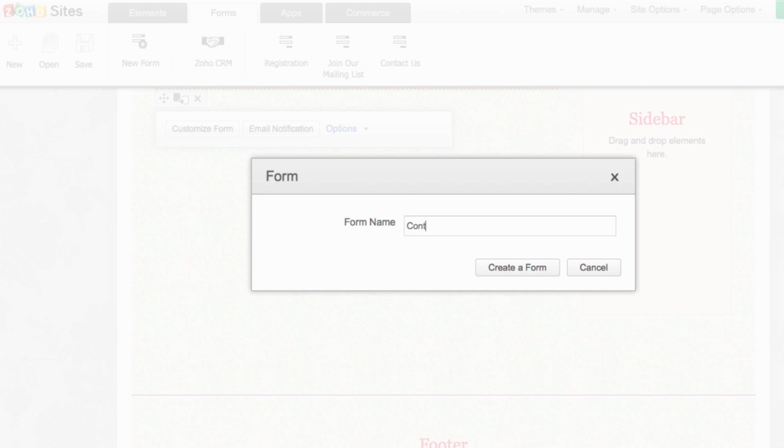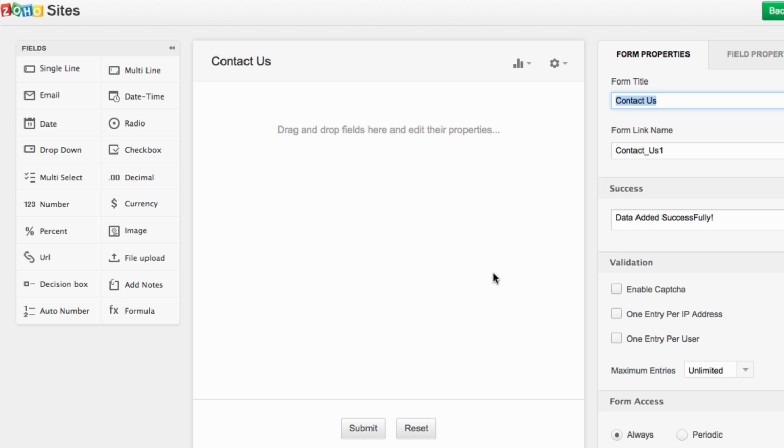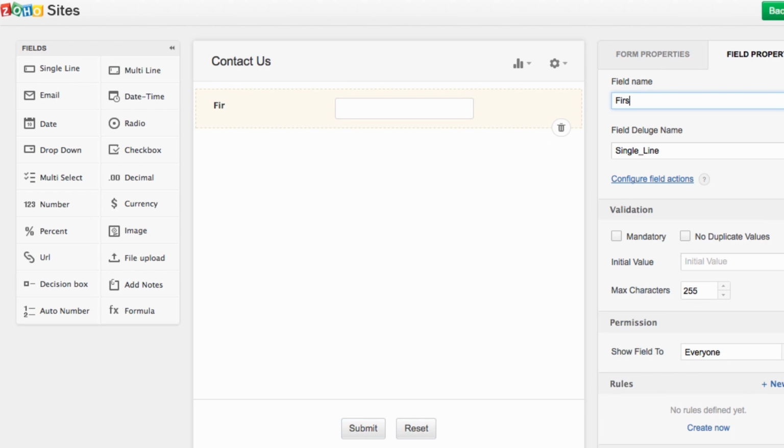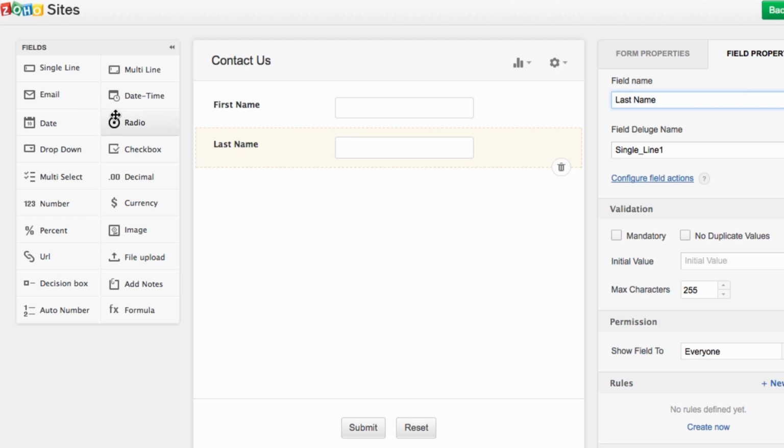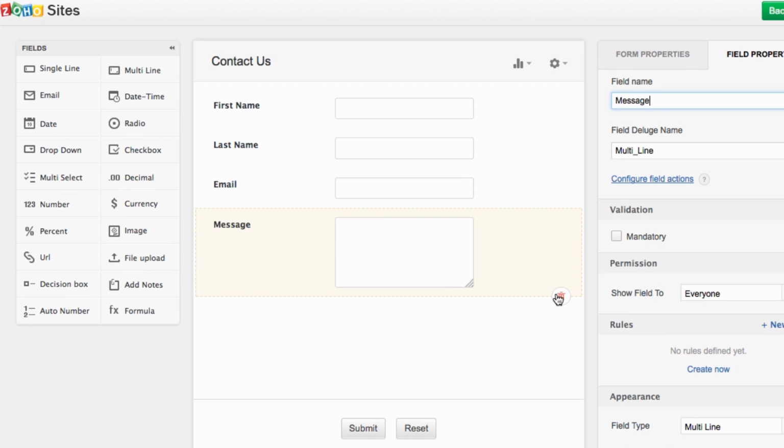You will then be shown the Form Builder, where you can drag and drop fields to create the form. For example, if you wish to add a name field, drag and drop the single line field here. Type out the field name, example, first name. Continue to add fields. If you need to delete a field, click on the Delete icon.